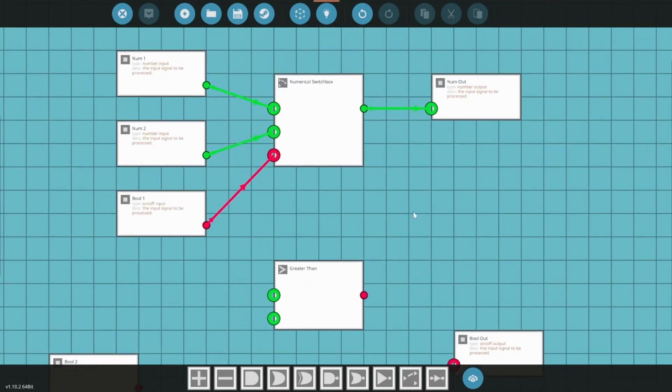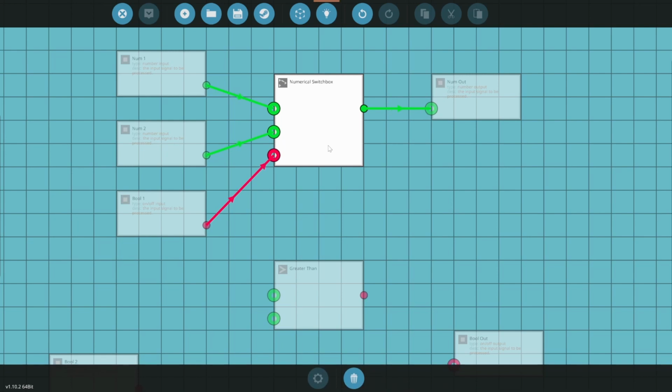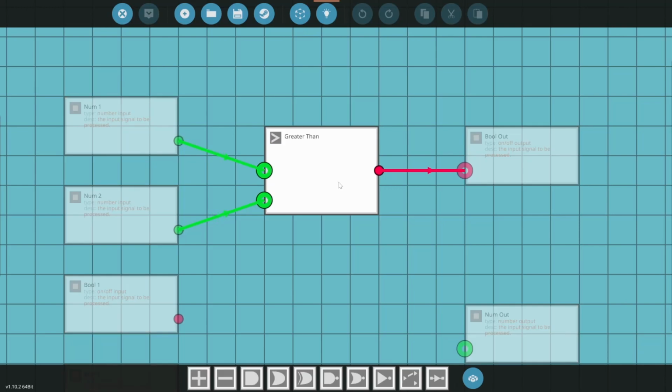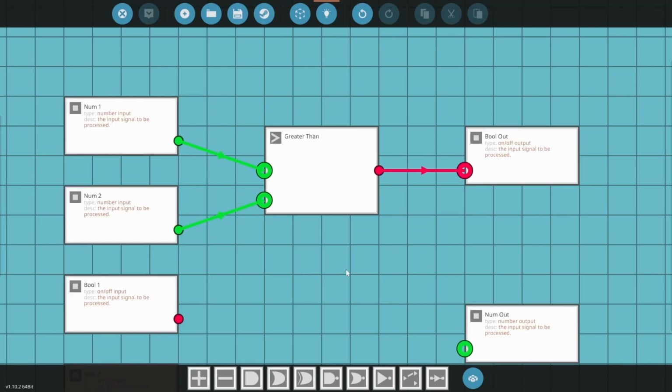Now let's look at some blocks that perform operations using both Boolean and number inputs and/or outputs. The first is the numerical switch box. With this, when a Boolean value switches between on and off, one of two numbers is output. These are particularly useful when making doors or hatches open and close. The second is number comparisons, leading to Boolean outputs.